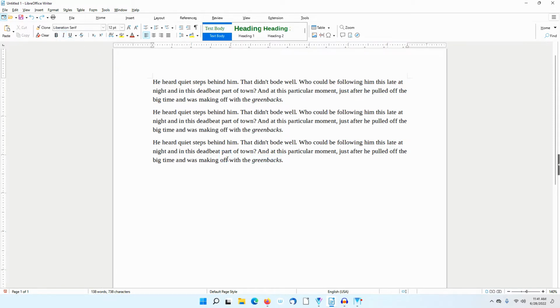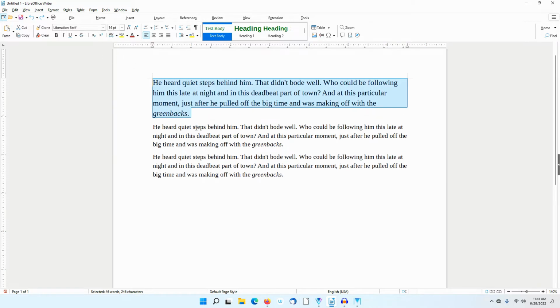Now I decide I want to change the font size in the first paragraph. I highlight the whole paragraph. Using the toolbar, I change the font size to 14 points. Again, it looks like I got what I wanted. And it appears that I'm still using the text body paragraph style.